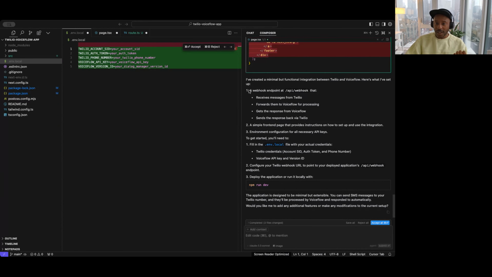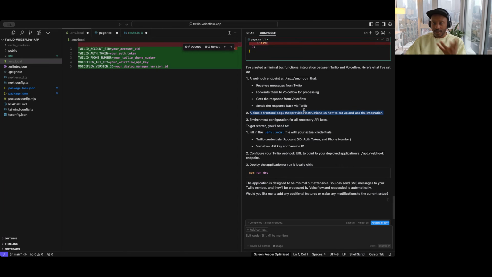It tells you what it's set up, the webhook, and a front end page that provides instructions on how to set up and use the integration. So again, this is really key because you literally could pass this off to a developer when you decide to build out your application, and they have an easy way to, in layman's terms, understand what this entire AI did. It's built an environment file.